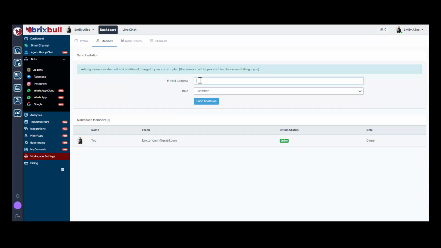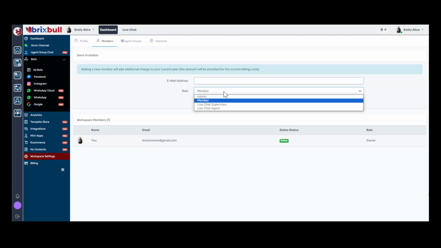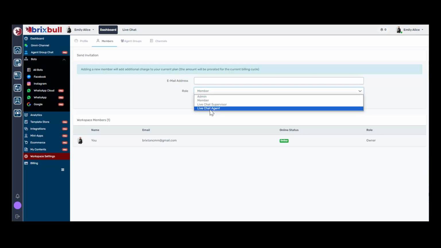In the member section, you will be able to invite new members towards this workspace by just entering the email and then selecting their role, either an admin, member, or just a live chat agent. Do note that currently, if you invite a member, they will see all the chatbots inside of this workspace. More permission-based member roles will roll out in the future, but for now, keep in mind that if you invite a member, they will be able to see all the available chatbots.